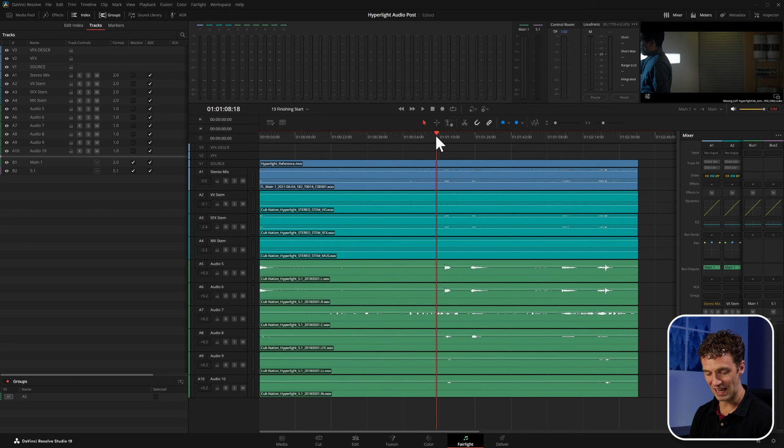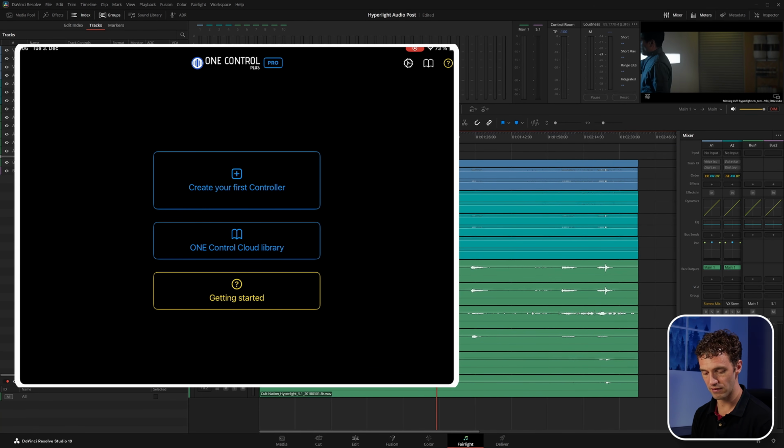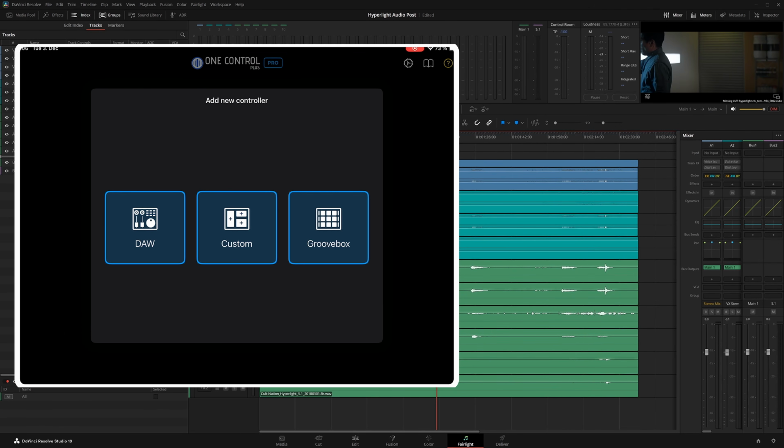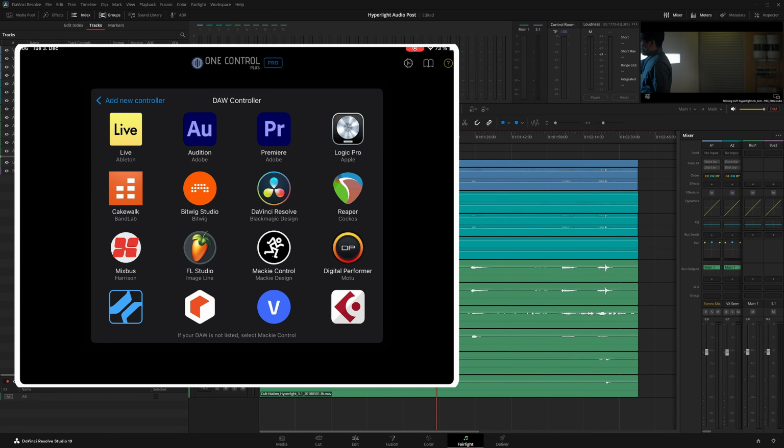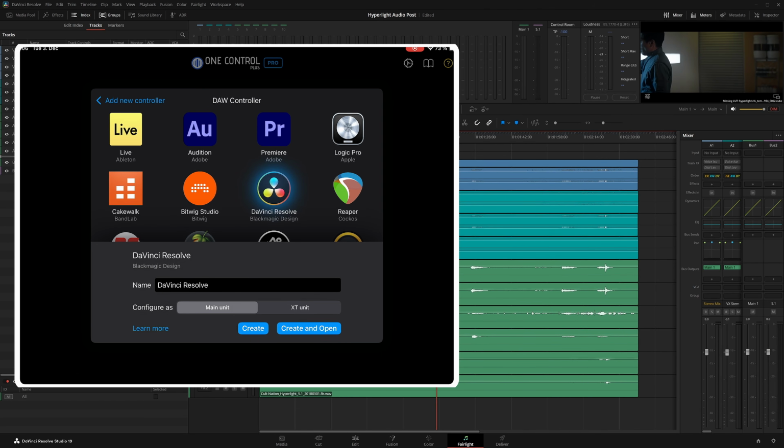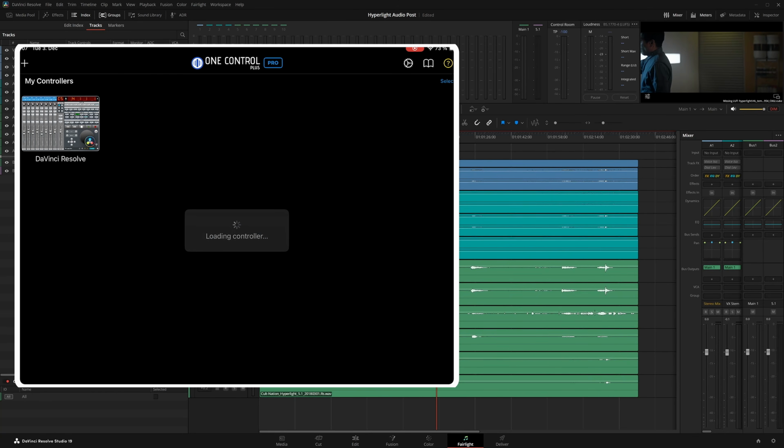Back on the tablet, I need to have a controller. So I say here, create your first controller. I want a digital audio workstation, DAW. So let me select this. And you see here some presets, and they are also there in the free version. And I use, of course, DaVinci Resolve Main unit. So I just use this main control.